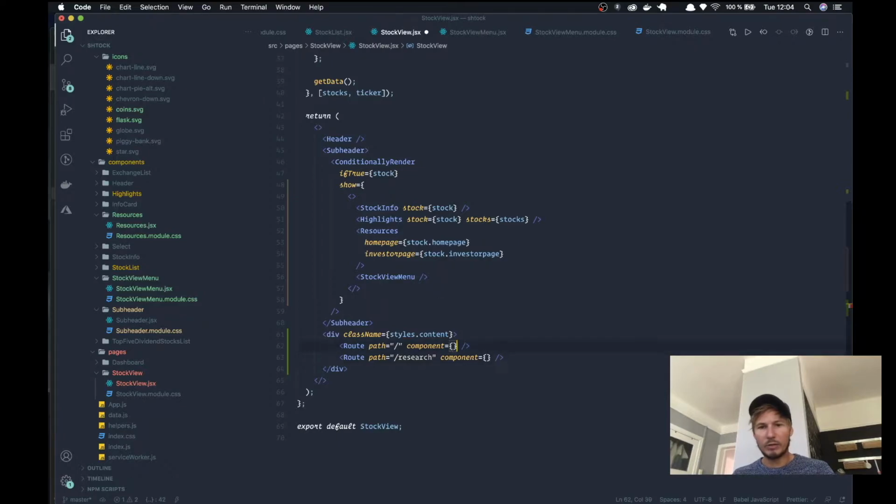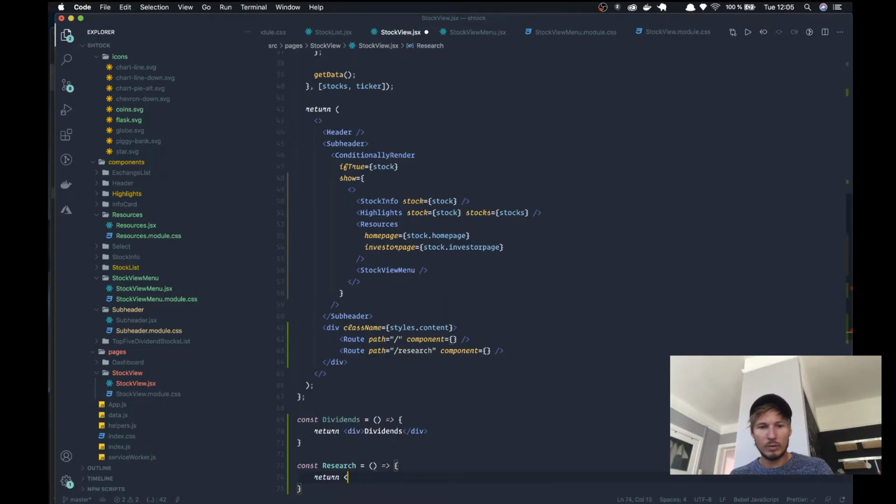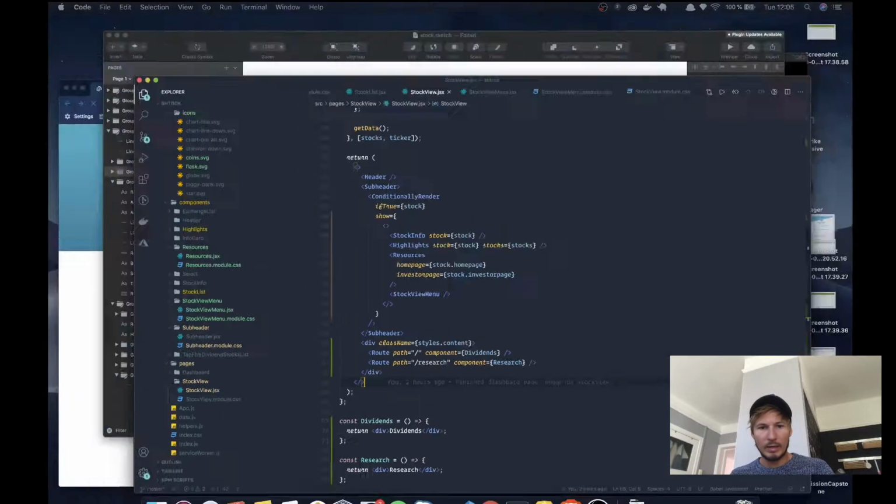And let's go ahead and just create two components so that we can get this working. So we'll create a dividends component here, and this is just for now. We'll remove this later, but we just want to make sure that this is working. And we'll create a research component and we'll return research. So let's go ahead and plug those in.